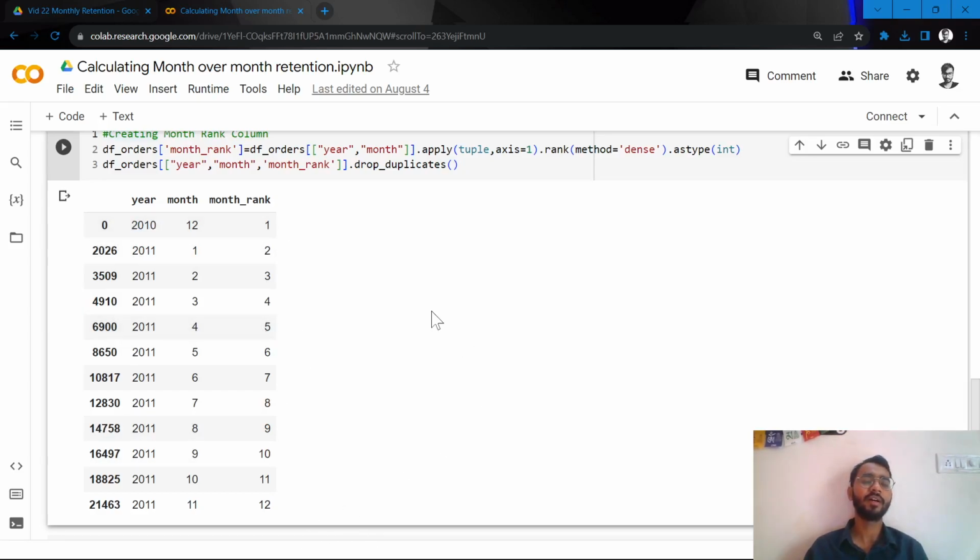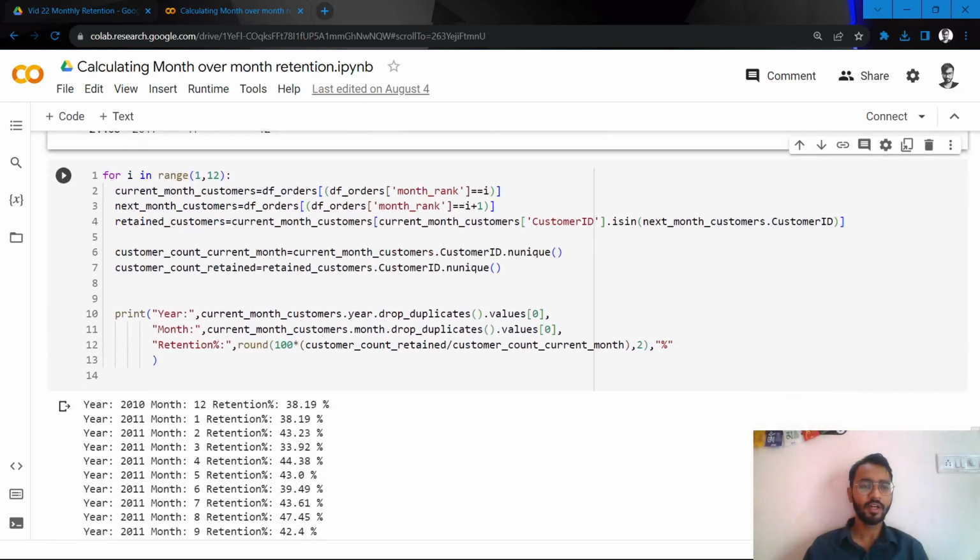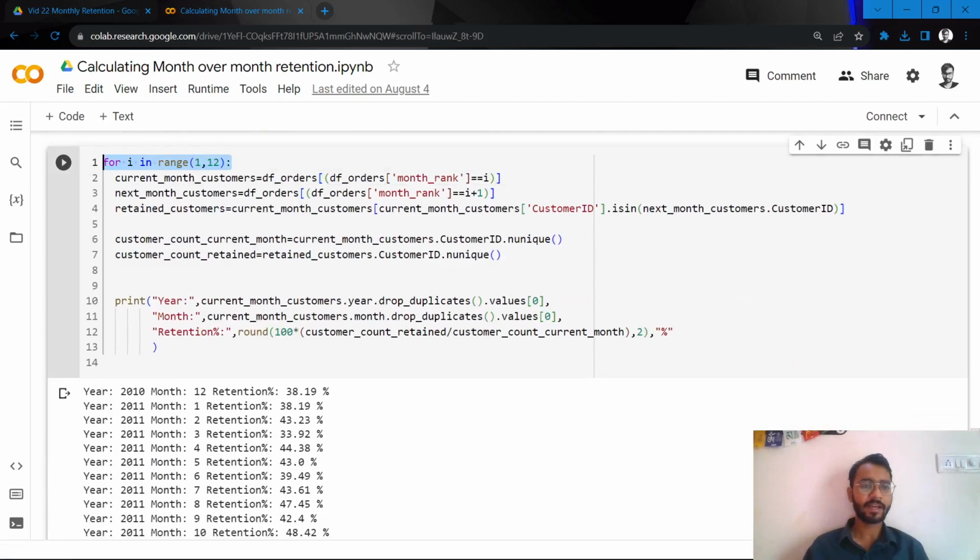I will simply iterate upon each month. In every iteration, I will calculate the base shoppers of the base month, and I will calculate the shoppers of the next month, and I will see, out of the shoppers in the previous month, how many shopped in the next month. I'll do this for every month, and I'll finally get my retention rate for all the months. So here is how I have done that.